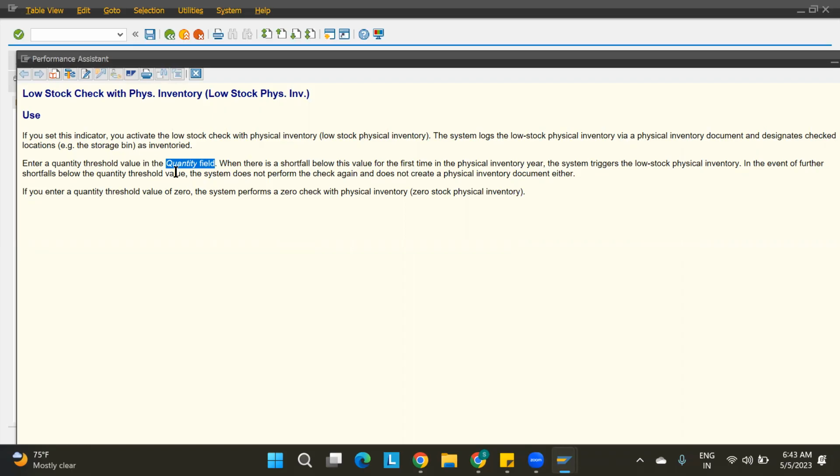ABC counting will be there. In that, let us consider this is the C. This is not at all a priority material, and if the quantity is less than a particular threshold value, then we will not count this at all. Automatically one document will be created for this, and whatever the system quantity is there, the same quantity it may create.